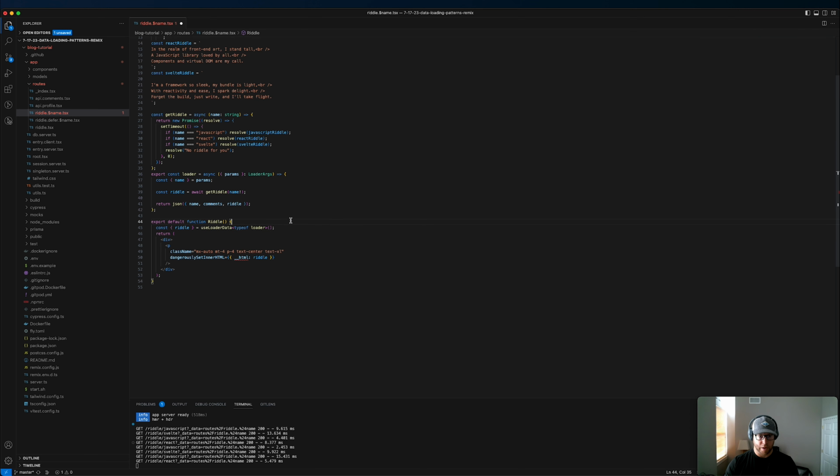So let me clean some of this stuff up. This is pretty straightforward. Most applications that you have with Remix, you're essentially going to have a loader. It'll process some parameters here, and then you'll make a call. This is basically simulating a call to a database or an external API.